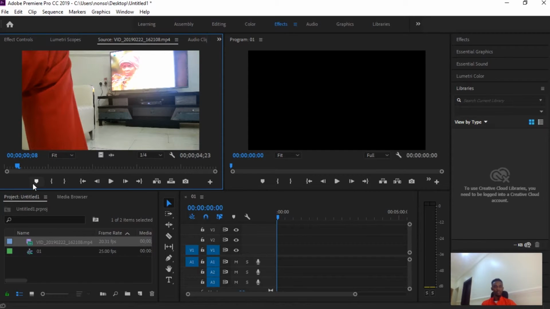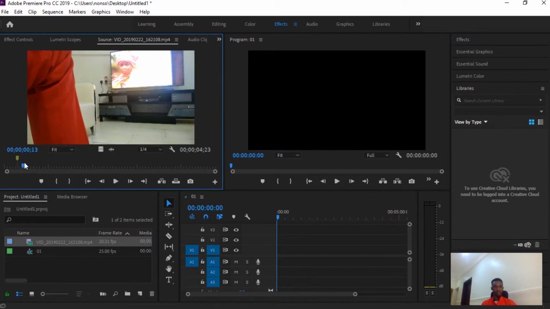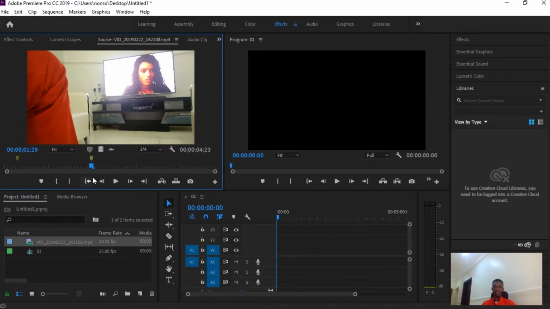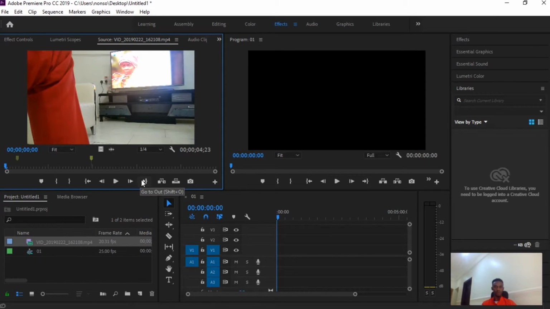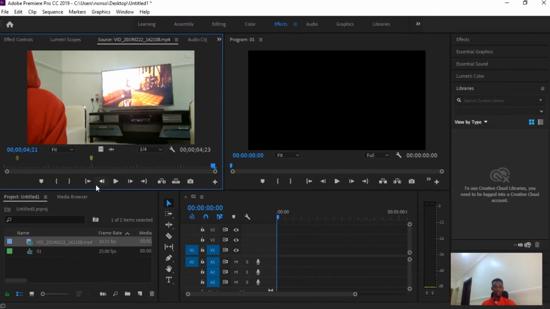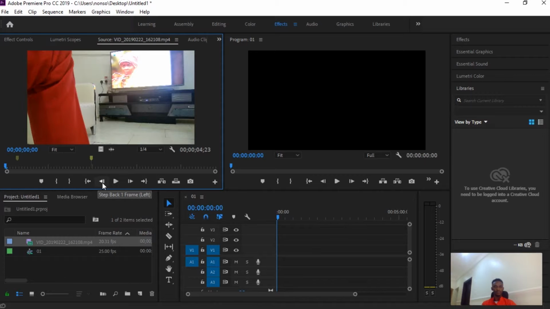Okay. So each of these tools has its function on this source display. Like the marker, you can use it to mark a point, maybe you want to cut from this point to this point. You can use it to mark it. I don't actually use that always because I can easily just cut using the mark in and mark out. And as for this, go to the beginning. This is the opposite direction, to the end, as you can see. This is a step back and a step forward to move by frames. Each frame, it moves by frames.